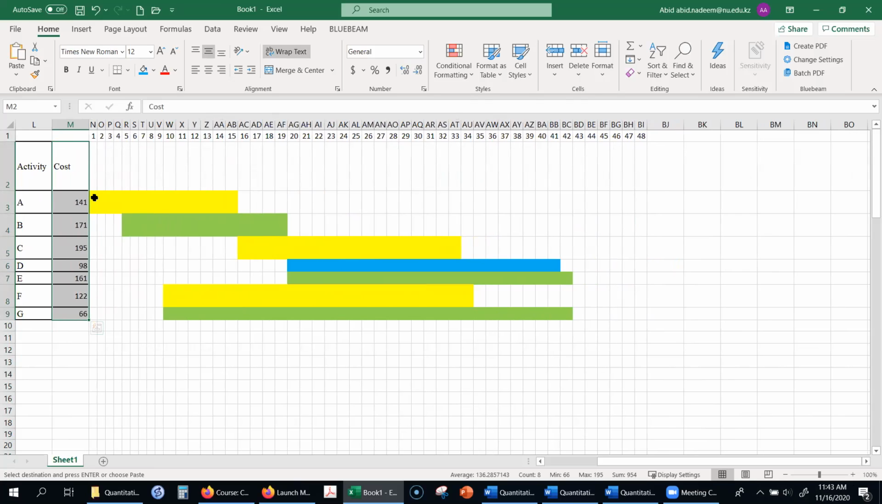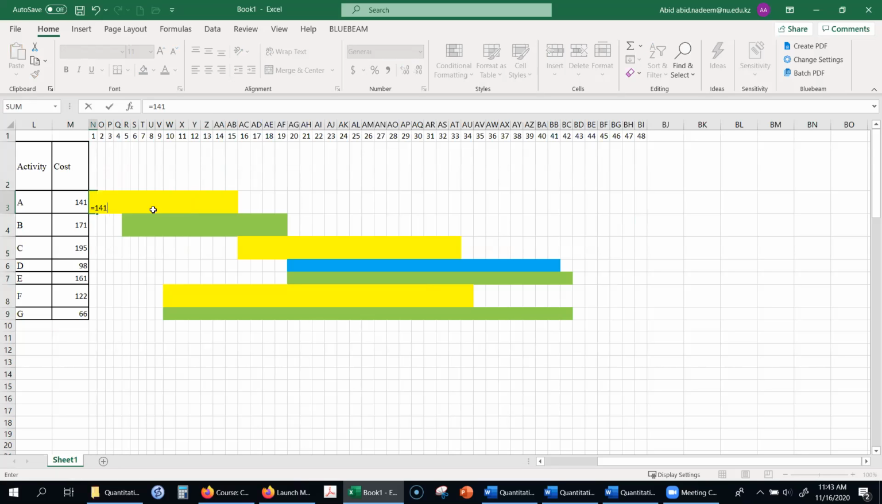Over here I can now, for example, distribute this activity A over this duration. So it will be for how many weeks? From 1 to 15. So 141 divided by 15. It will be 9. Okay. And then I will distribute these costs over the full period.